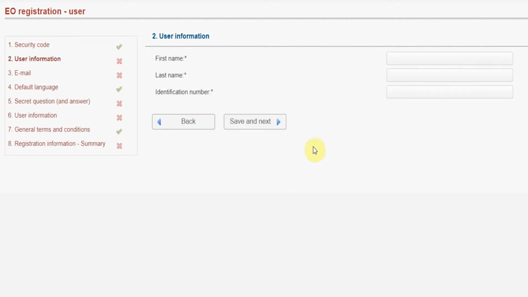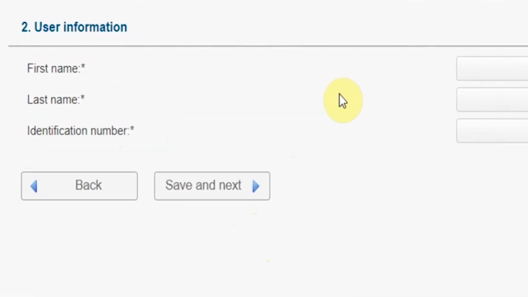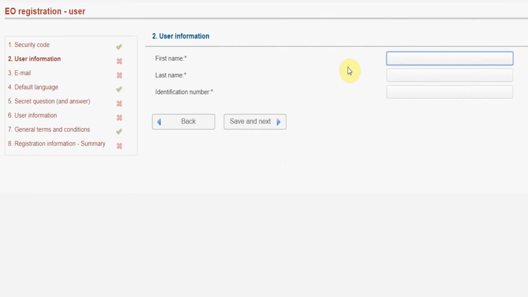Basic user information. In the following steps, you have to enter the user data, which is the acquirer of the tender dossier. Required information are indicated with the star sign. First name, last name, and the identification number. Click Save and Next.